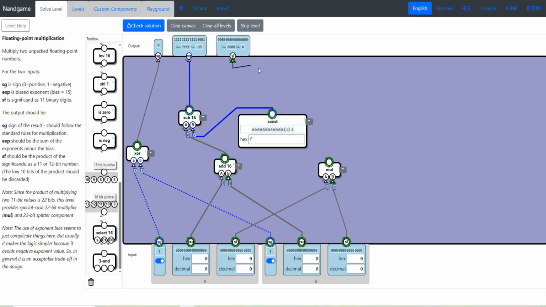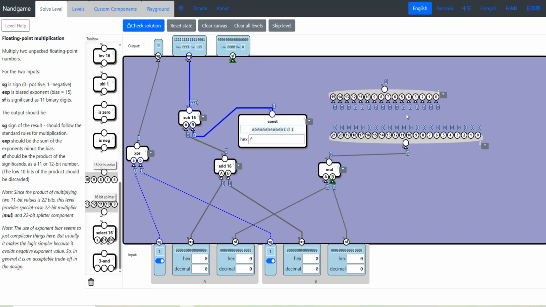Now we can't just hook it straight up to the output here because we have to discard the low 10 bits of the product. So we have to run it through a bit splitter. And again, there's a little note here that we have a special 22-bit bit splitter. Hook that in. We'll take a bit bundler here. And again, 0 through 9 can be discarded. So starting with 10, we'll hook these up.